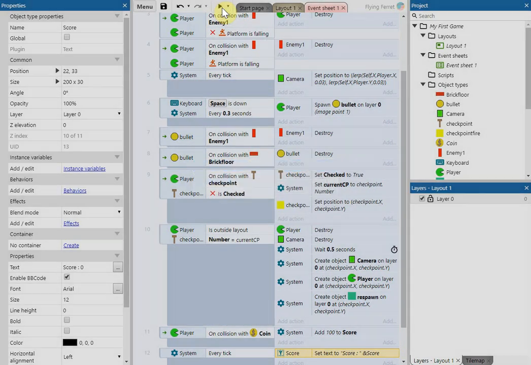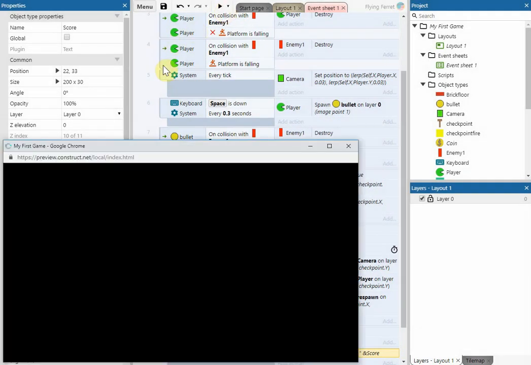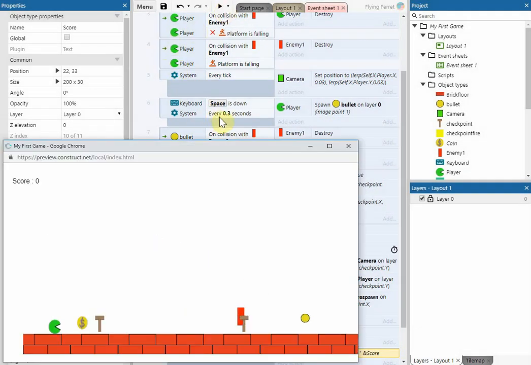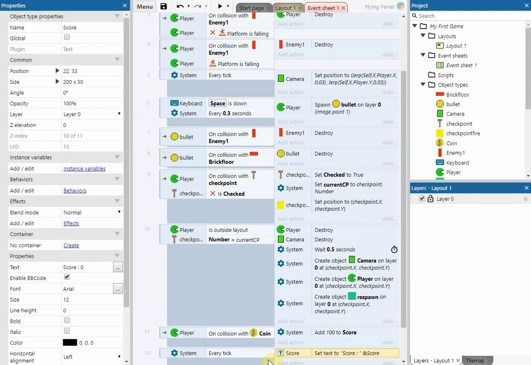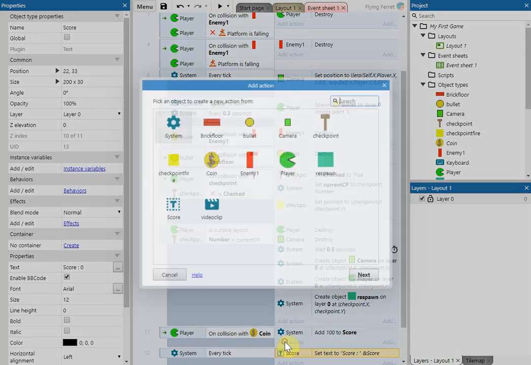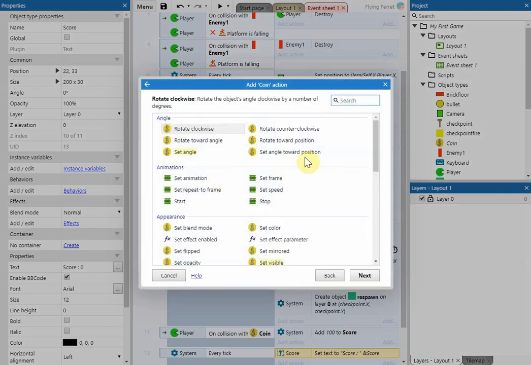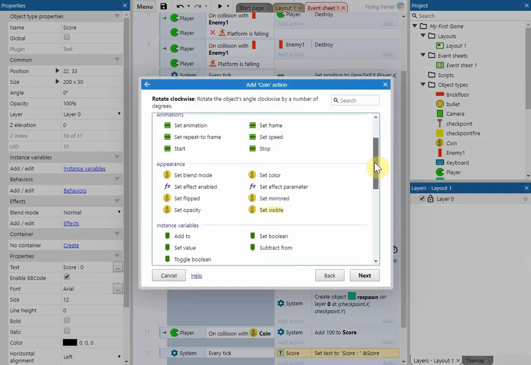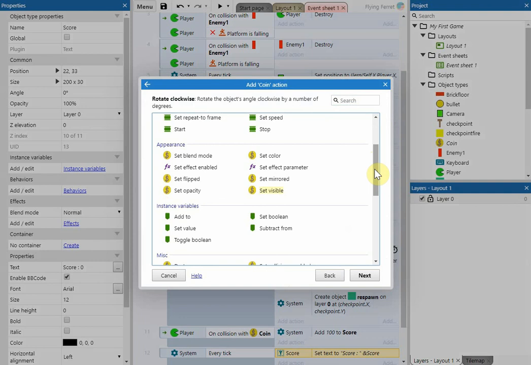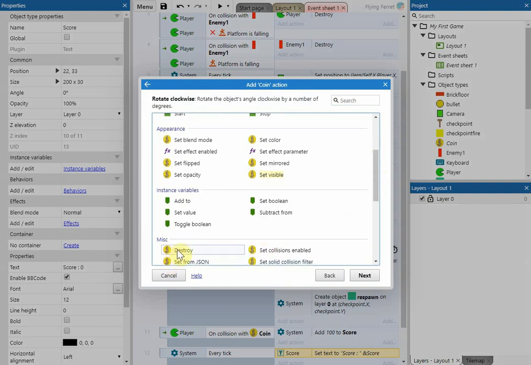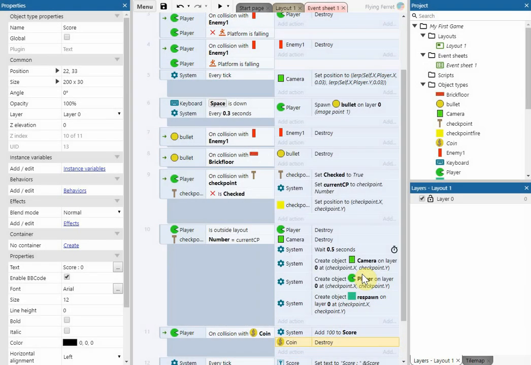Now if we run our game, you'll notice that when our player collides with the coin, our score should go up by 100. But obviously once we collect that coin we want to get rid of it, so we're going to need to go back into our event sheet and add another action to our player collision. So we're going to choose to add new action, where coin, and then we want to destroy the coin, which is just there, and then click next.